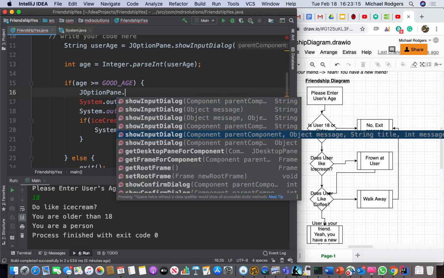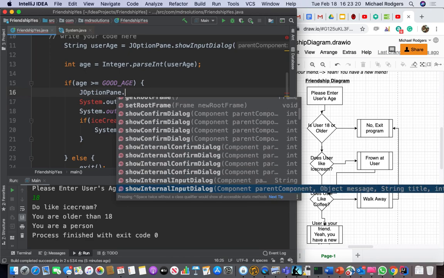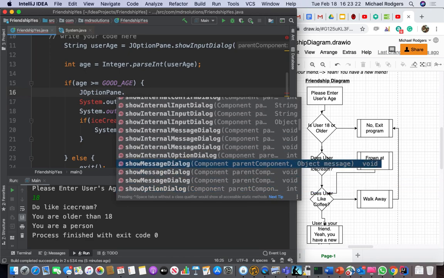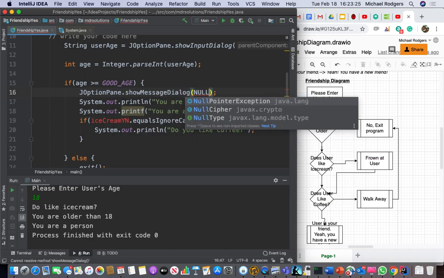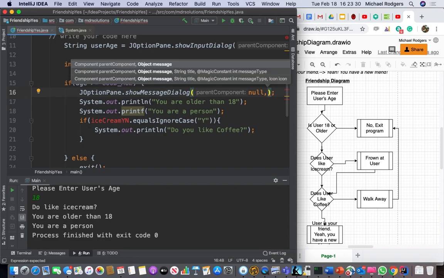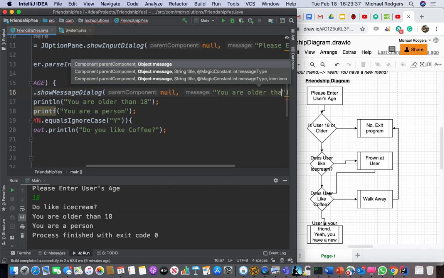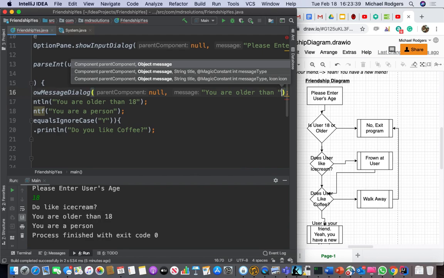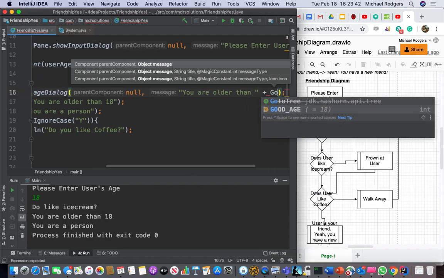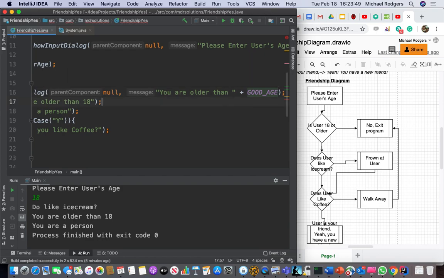Is there others? Do you remember? Show. There it is, message dialog. All right, so we say null for the parent object because we don't need it. And we're going to replace this with: you are older than, what is our magic number? Good age, right? Because we don't want to keep repeating, typing a value that we might change.